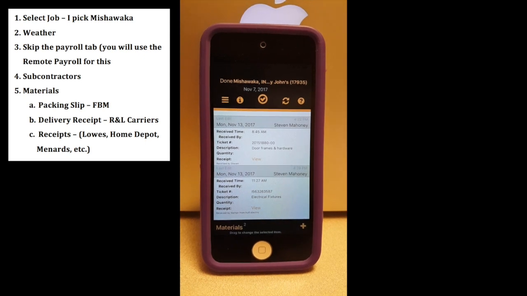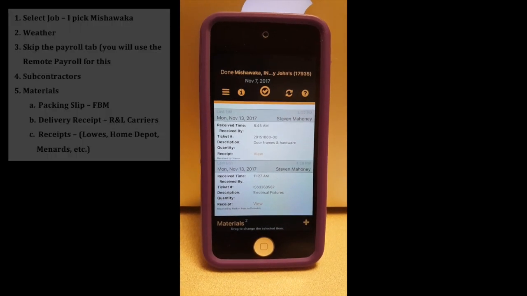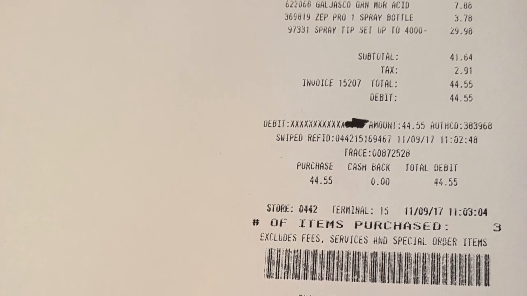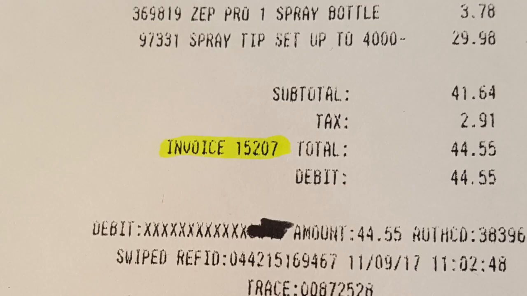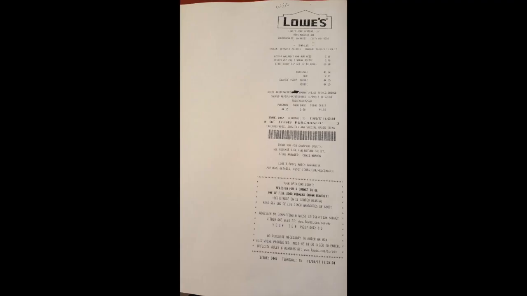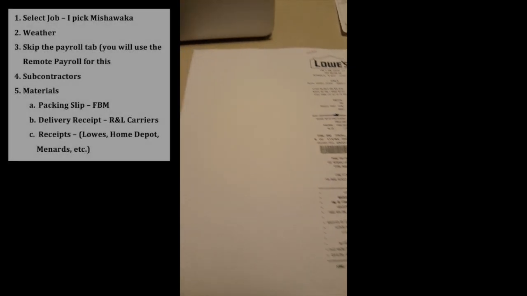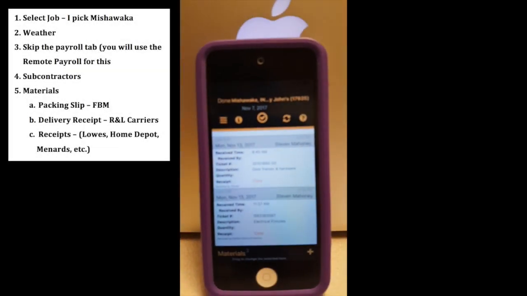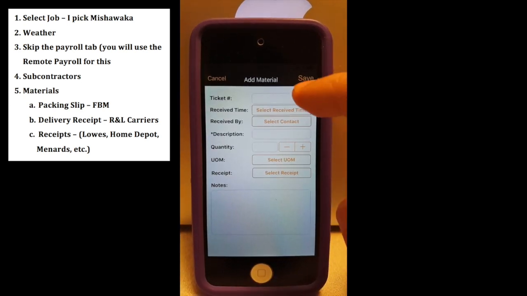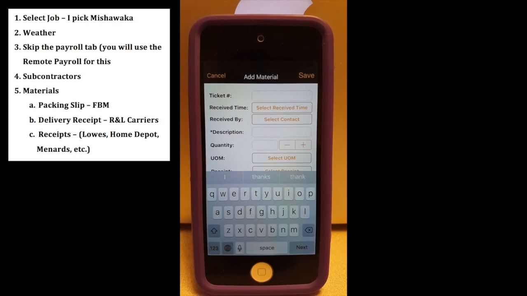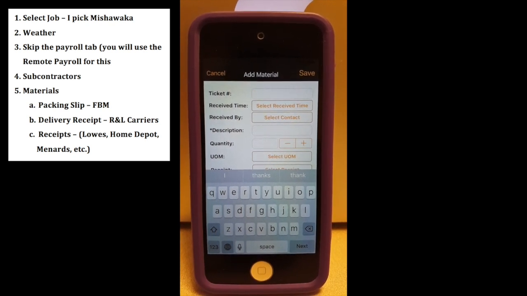Now the receipt I'm going to use is from Lowe's. So let me show you this real quick. Here is the Lowe's receipt. On most receipts, see, it's going to have a transaction number and invoice number or an approval code, which is not on this receipt, unfortunately. So let's go ahead and input this information. I'm going to press the plus sign here. Ticket number.